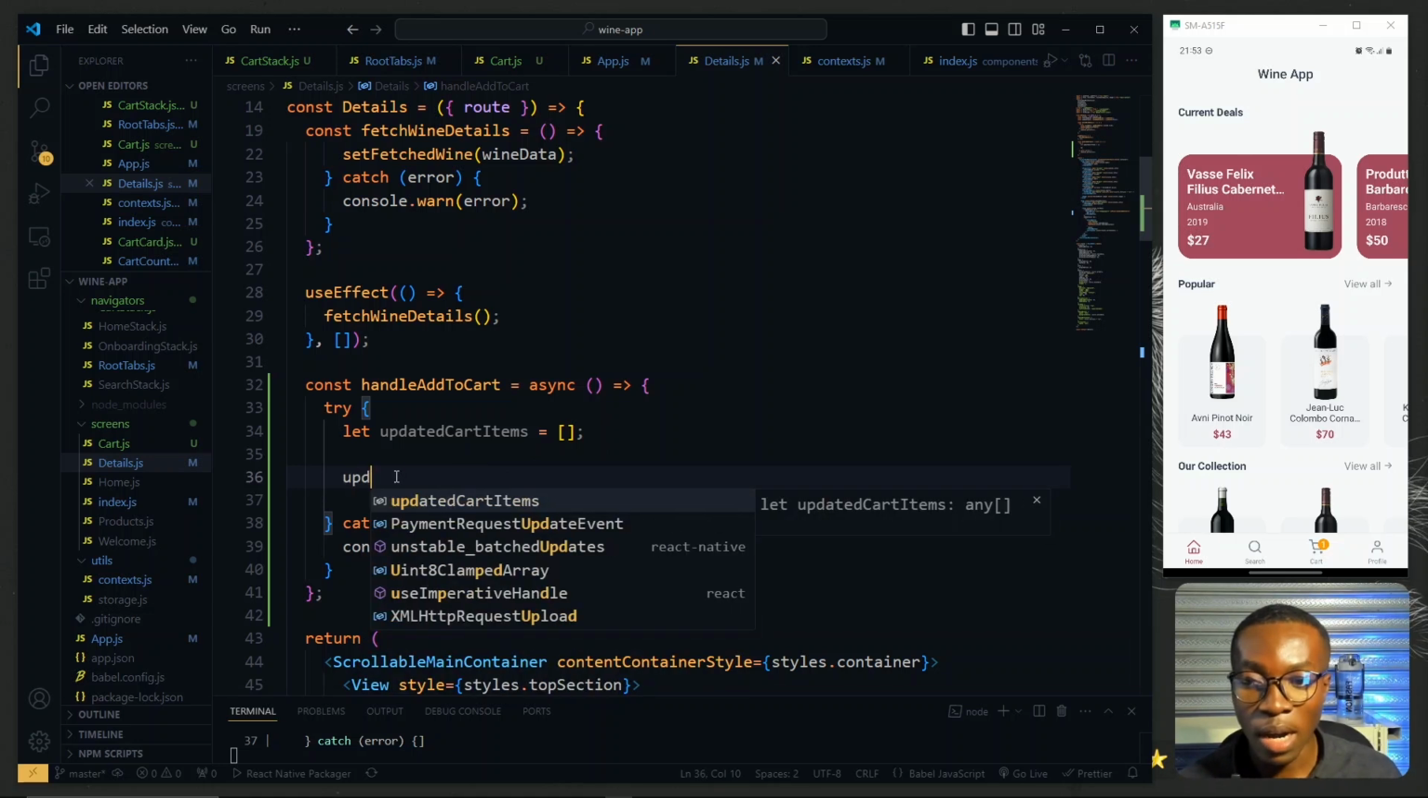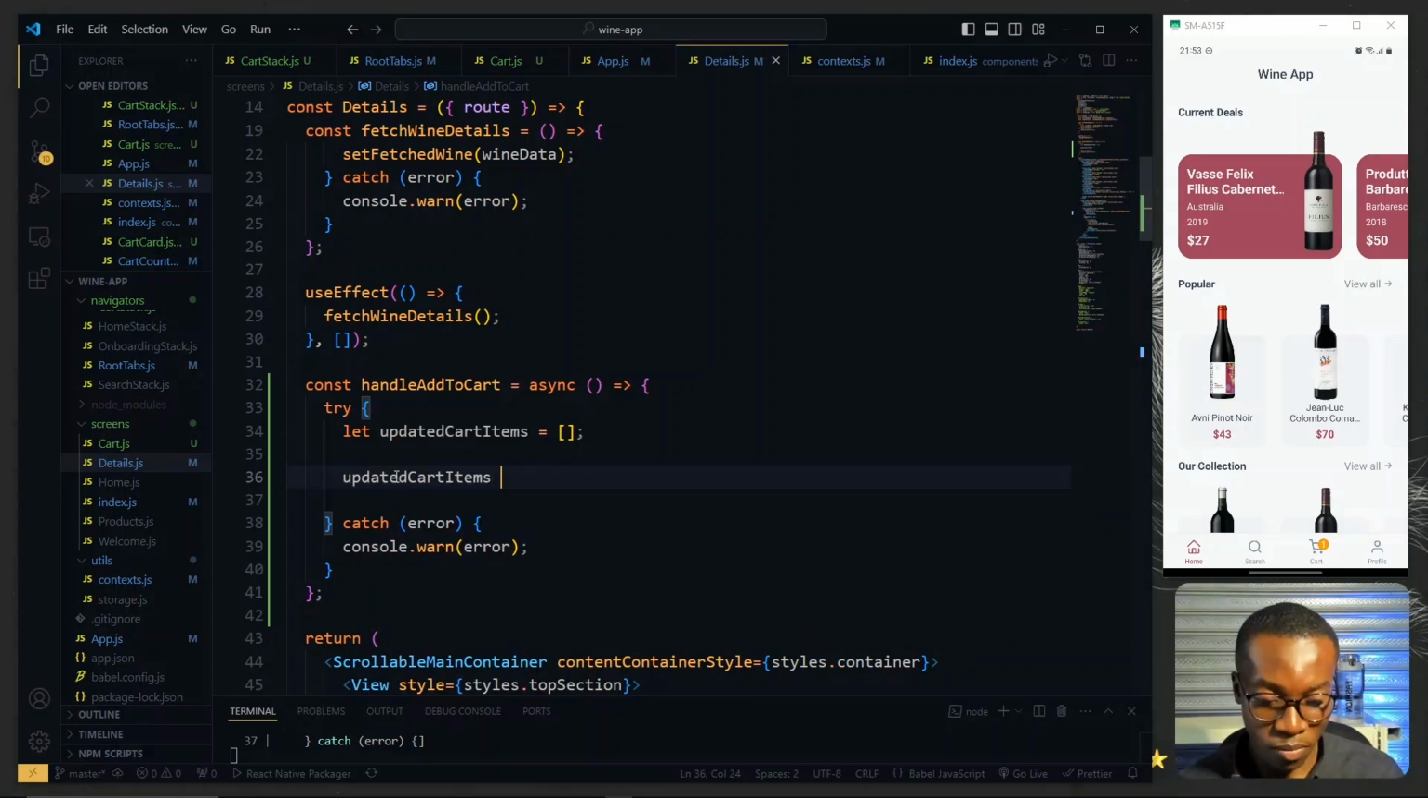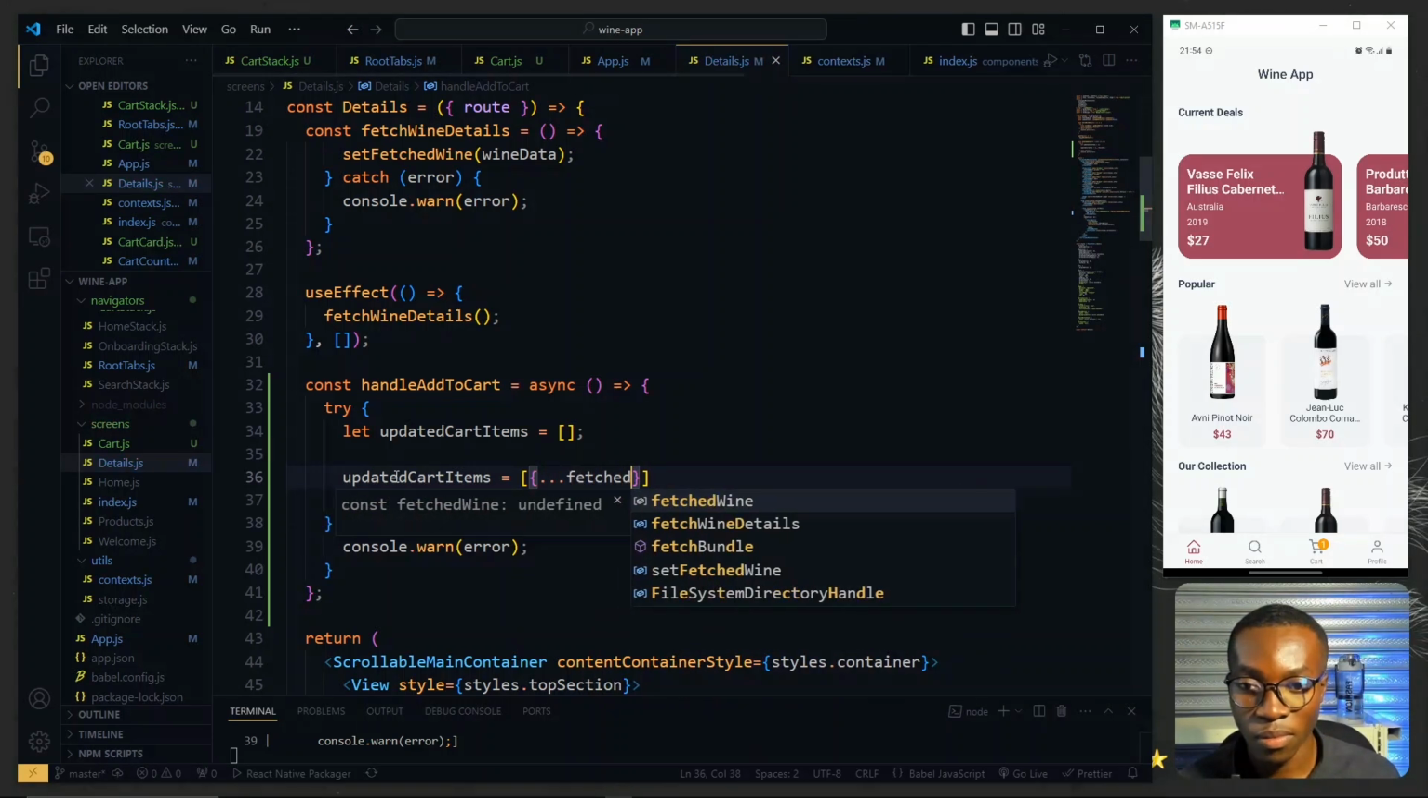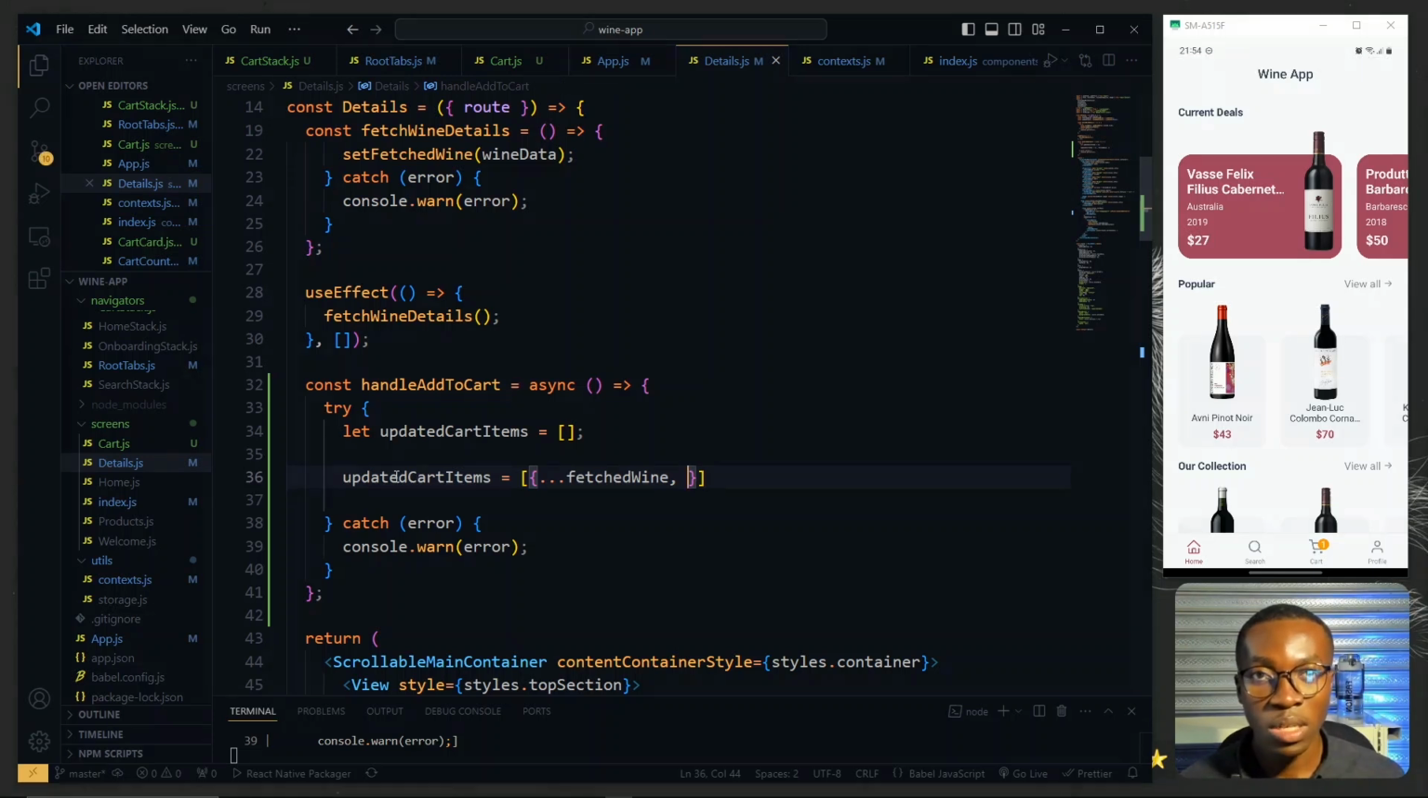So over here, we'll have the updated cart items, which will be assigned to another array, and then we'll have an object. And inside this object, we'll start by spreading the details of the fetched wine. Then in addition to this, we'll add a new property, which is the cart count. And for this, we'll set the initial value to 1. Because once we click on add to cart, it's just one item that we've added to the cart.